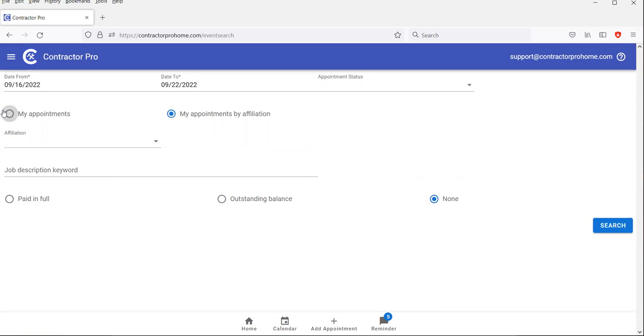When my appointments is selected, you can search the appointment by its financial status in 4 ways. Paid in full means the customer paid for the appointment in full. Outstanding balance means the customer has outstanding balance due. Paid in full to associate means you have paid associates on the appointments in full. Payment due to associate means you still need to pay off associates on the appointment.